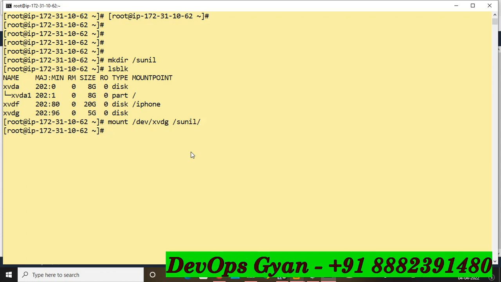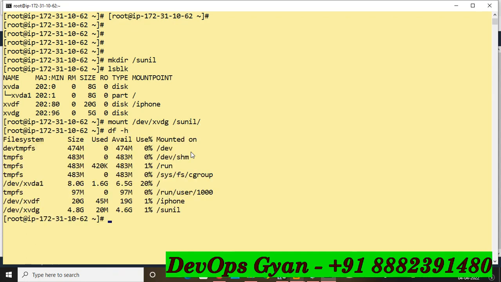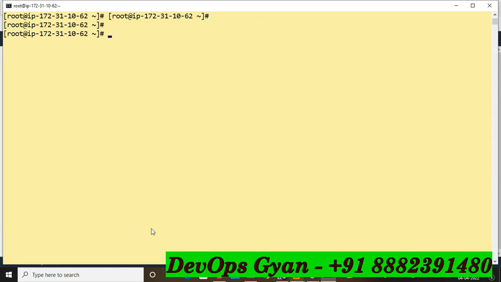So mounted. Check df -h. Okay, so we have two volumes, the 20 GB volume and the 5 GB volume. I want to synchronize the data of the 20 GB volume to the 5 GB. So how can you synchronize your data? Use the rsync command. We have already discussed it in Linux. If you don't know, please learn Linux.